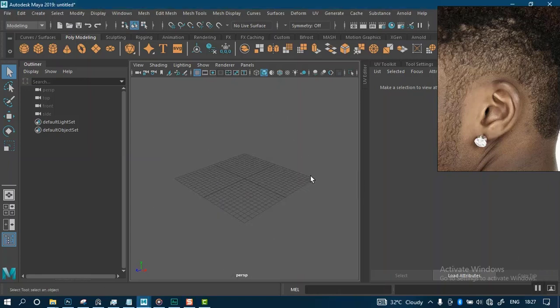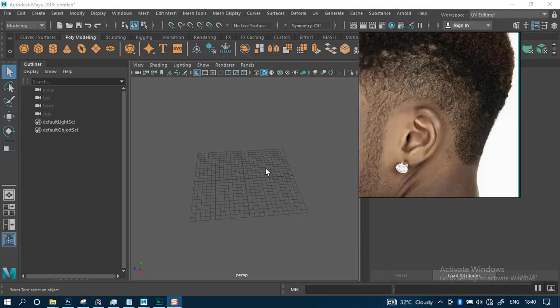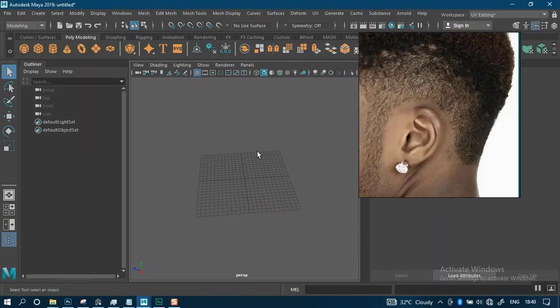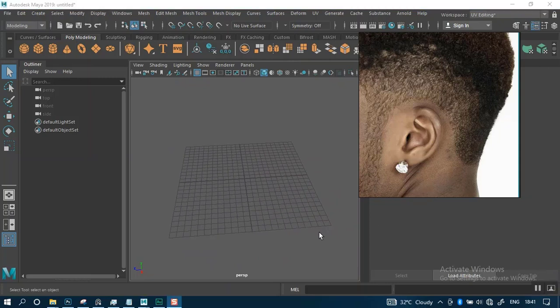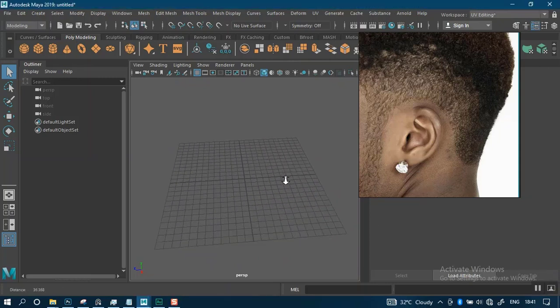So let's just do a brief introduction into Maya. Okay, so to zoom in, you just have to hold the Alt key and the right mouse button to zoom in and out.